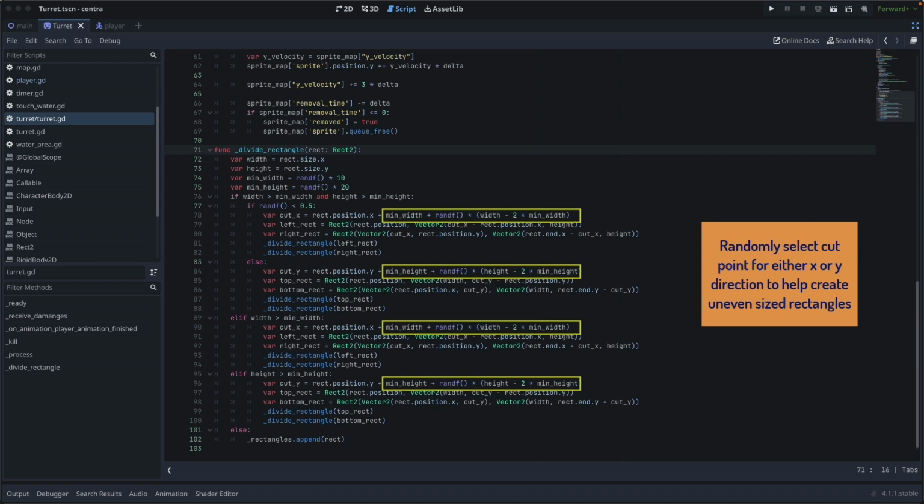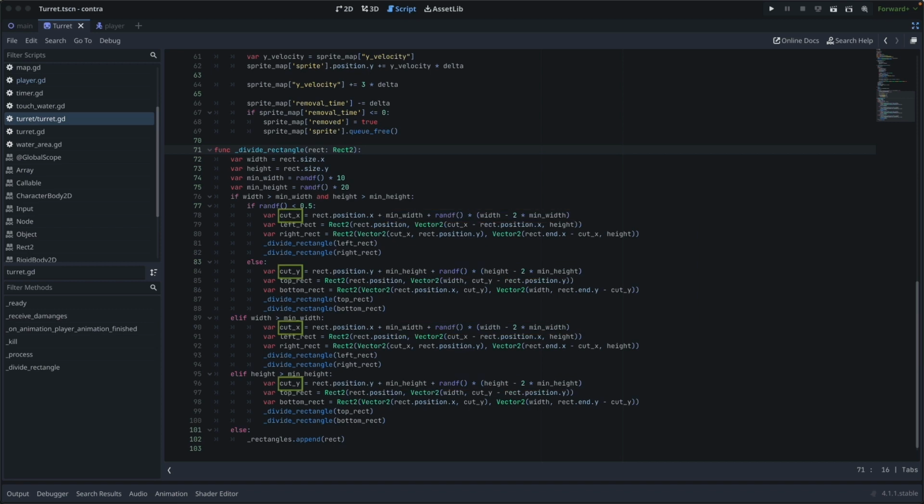The actual subdivision occurs by calculating a random point, cut x or cut y, within the rectangle, taking into account the minimum width or height. The rectangle is then split into two at this point. After splitting, the function is called recursively on the two new rectangles. The leaf rectangles, those that cannot be divided further, are stored in the _rectangles list.